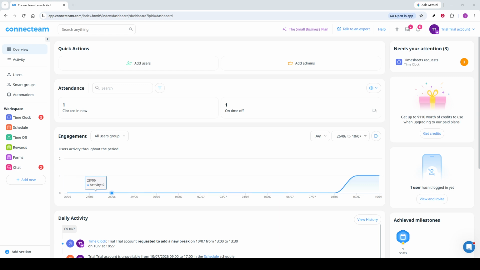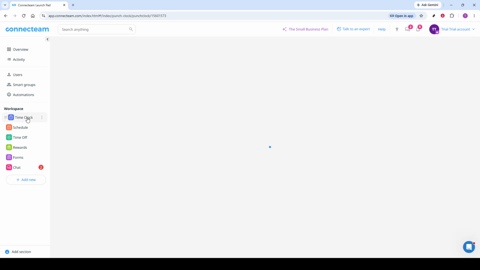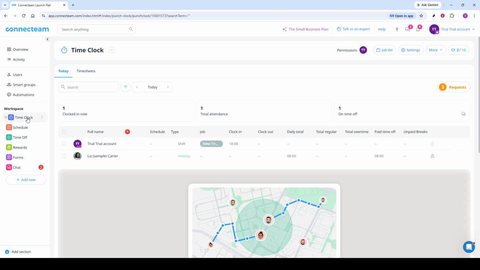If your account is connected to more than one time clock, you may see an access clock option. In that case, click Access Clock and choose the correct time clock from the list. This is important because timesheets are tied to the specific clock you're viewing, so selecting the right one helps make sure you're looking at the correct employee hours and records.